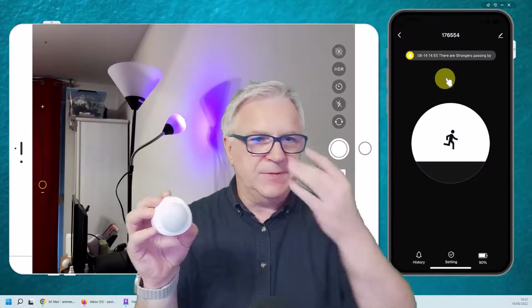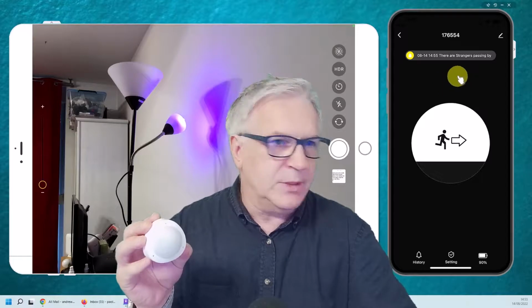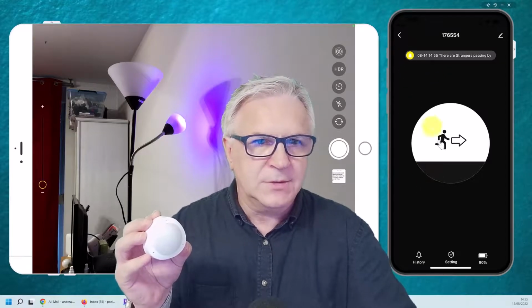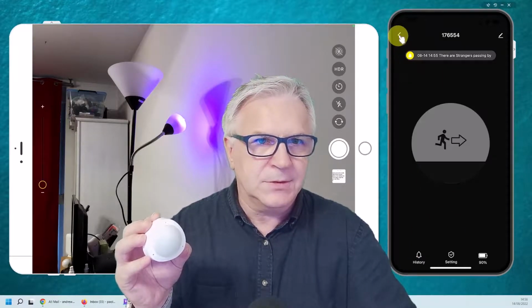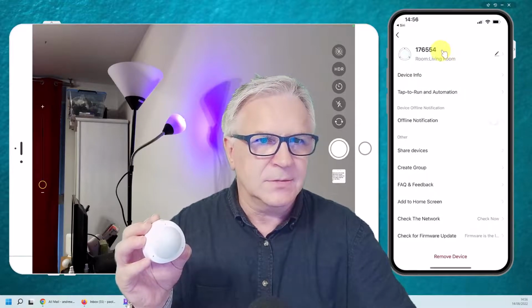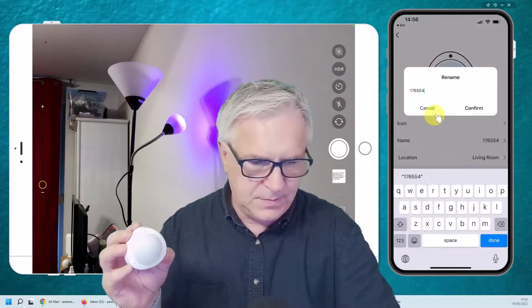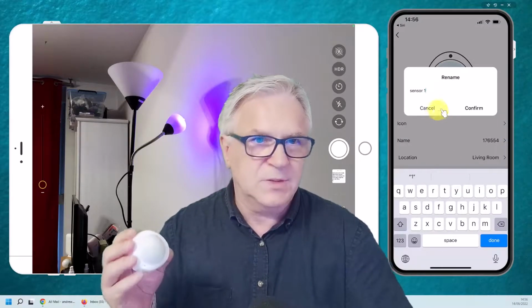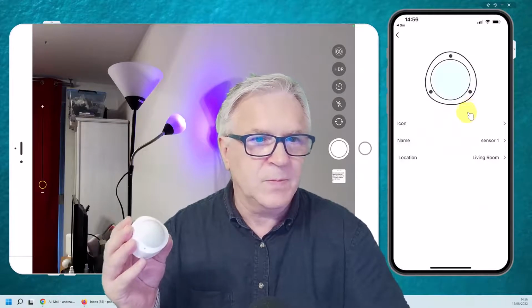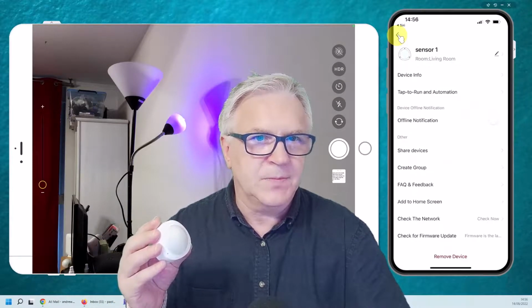There is some notifications that you can get and things like that, but I wouldn't worry about that for now. So let's turn our buttons off first. It's got a number. Let's just call it sensor. Stupid to have a number. Sensor 1, in case you have 2. So there it is. Location in living room.